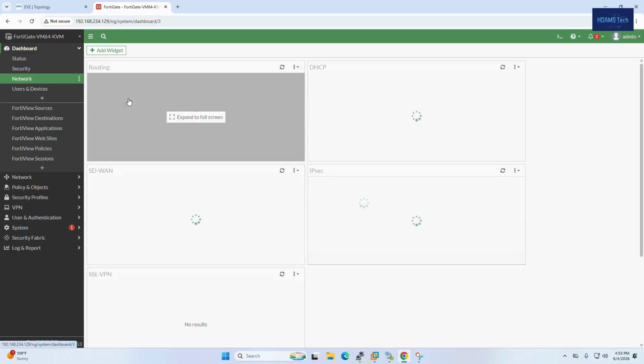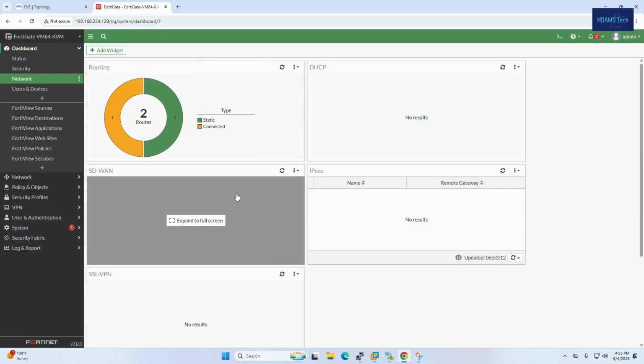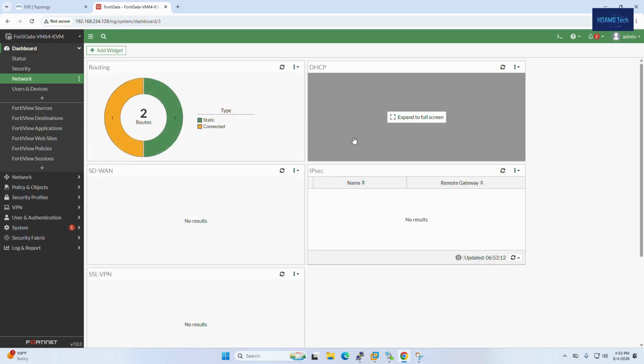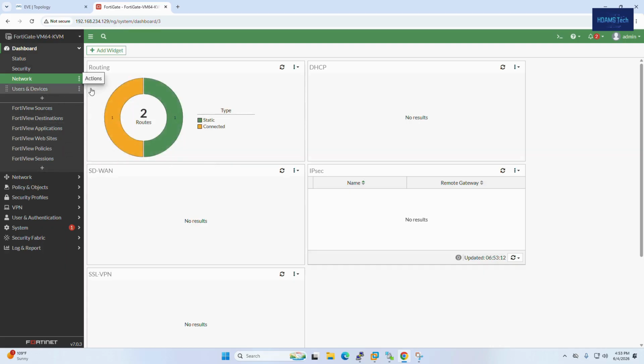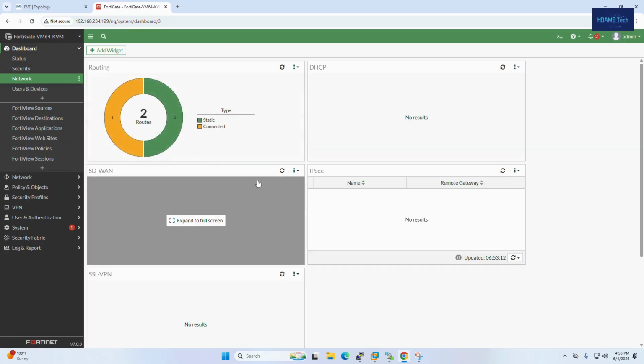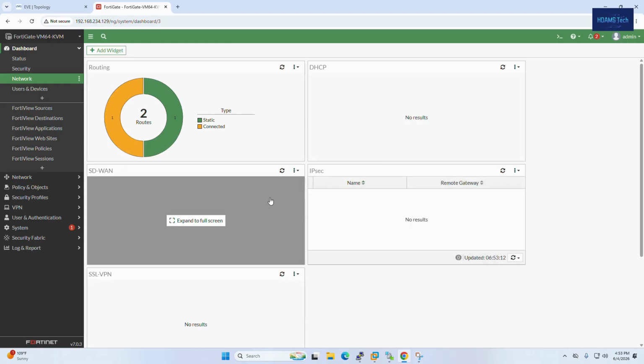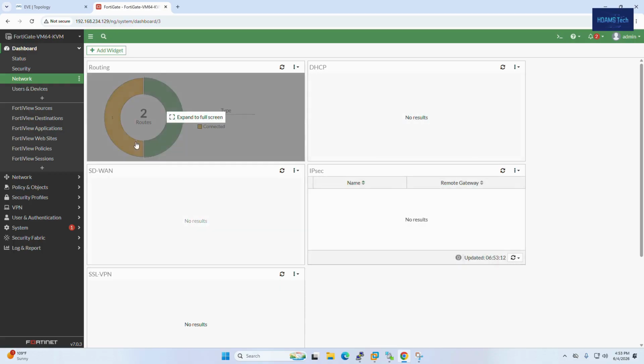And network shows how your network is working, including internet usage and traffic flow. It helps you understand if the network is running smoothly or if there are slow or busy links. You can check interface traffic and bandwidth usage, and monitor network performance clearly here.